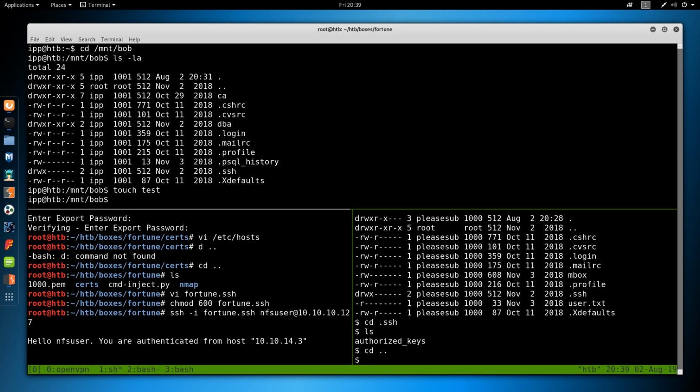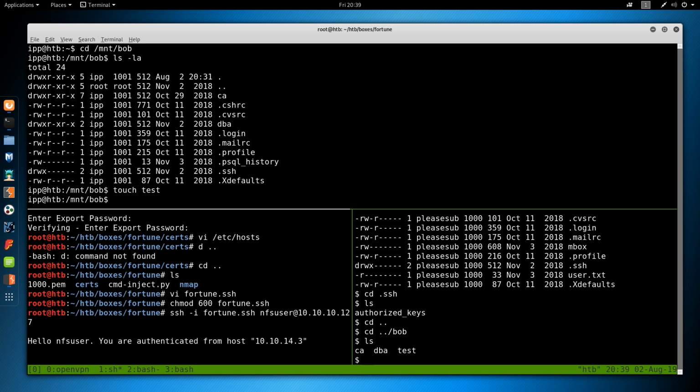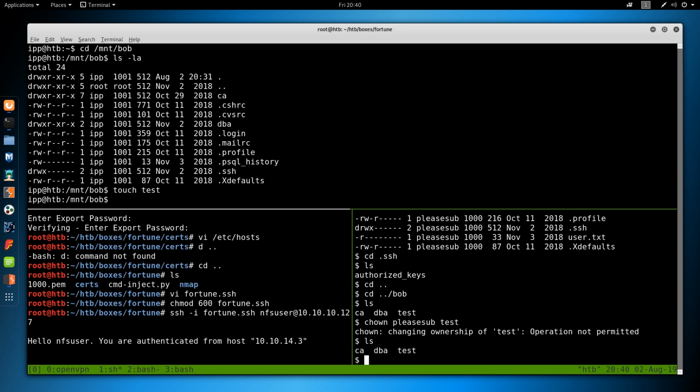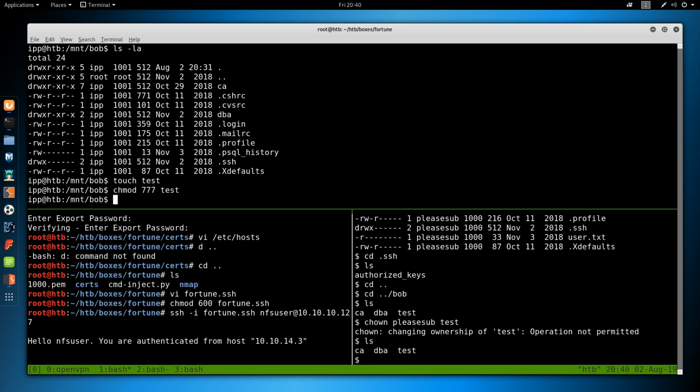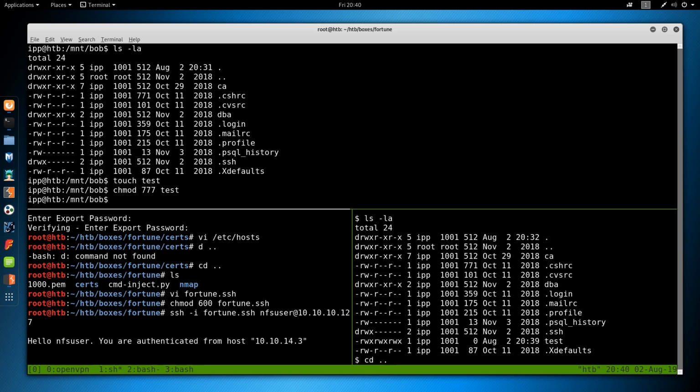So I'm going to touch test, and then we're going to go into Bob from Charlie, and we can do chown. Who is my user here? plz_sub test, and NFS isn't letting us change the owner of the file, so can't really do anything there. Because SetUID will take the permissions of who owns the file, and if we can't change our owner, then we're dead in the water. We can try chmod 777 test, and now try this command again, chown plz_sub test, and we still can't. So let's just go down the path of SSH.